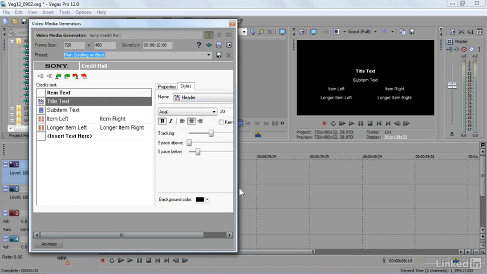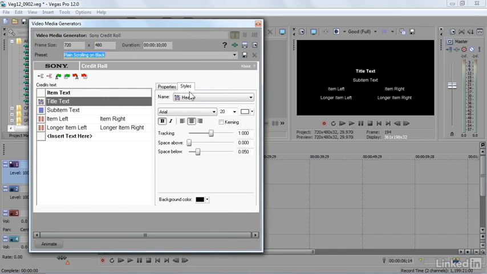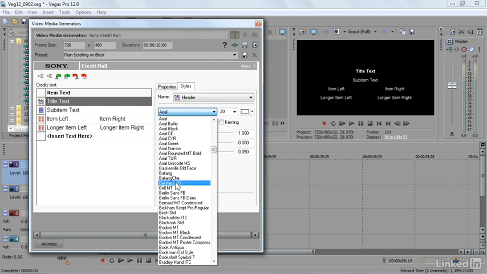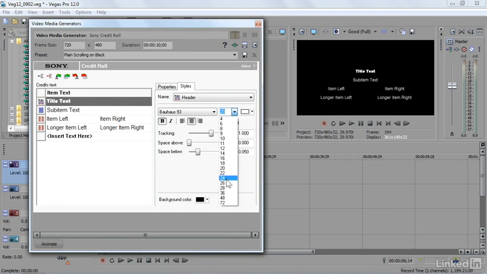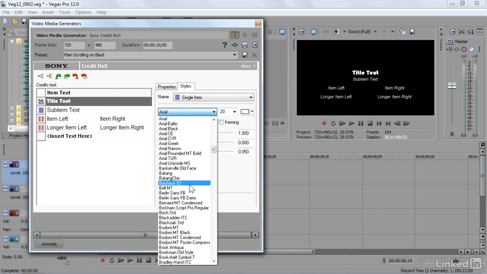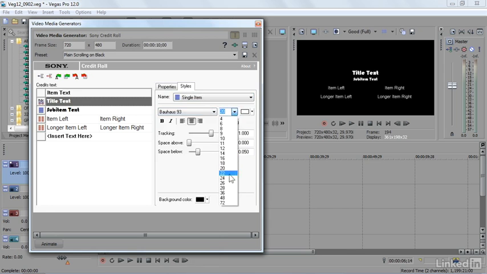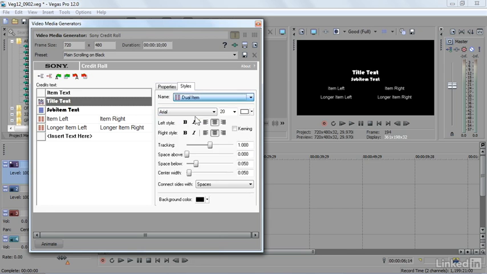And you can see right now, let me widen this a bit for you. We are working on the header. Right now it is set to Arial Boldface 20. We can change that if we want to Bauhaus 93 if we'd like. We can control how much space above and below there is, and I'm going to decrease the space below it. And I can select single item, and we'll make it Bauhaus 93. And finally, we'll go with our dual item here.